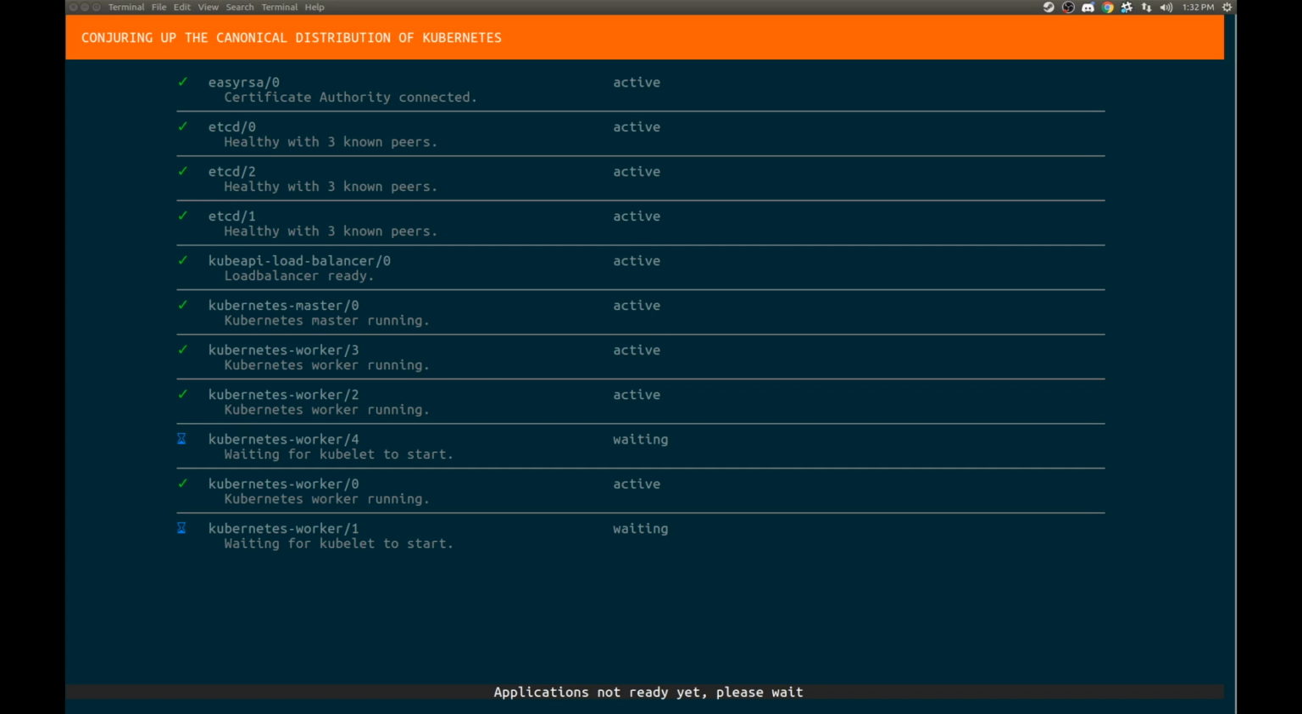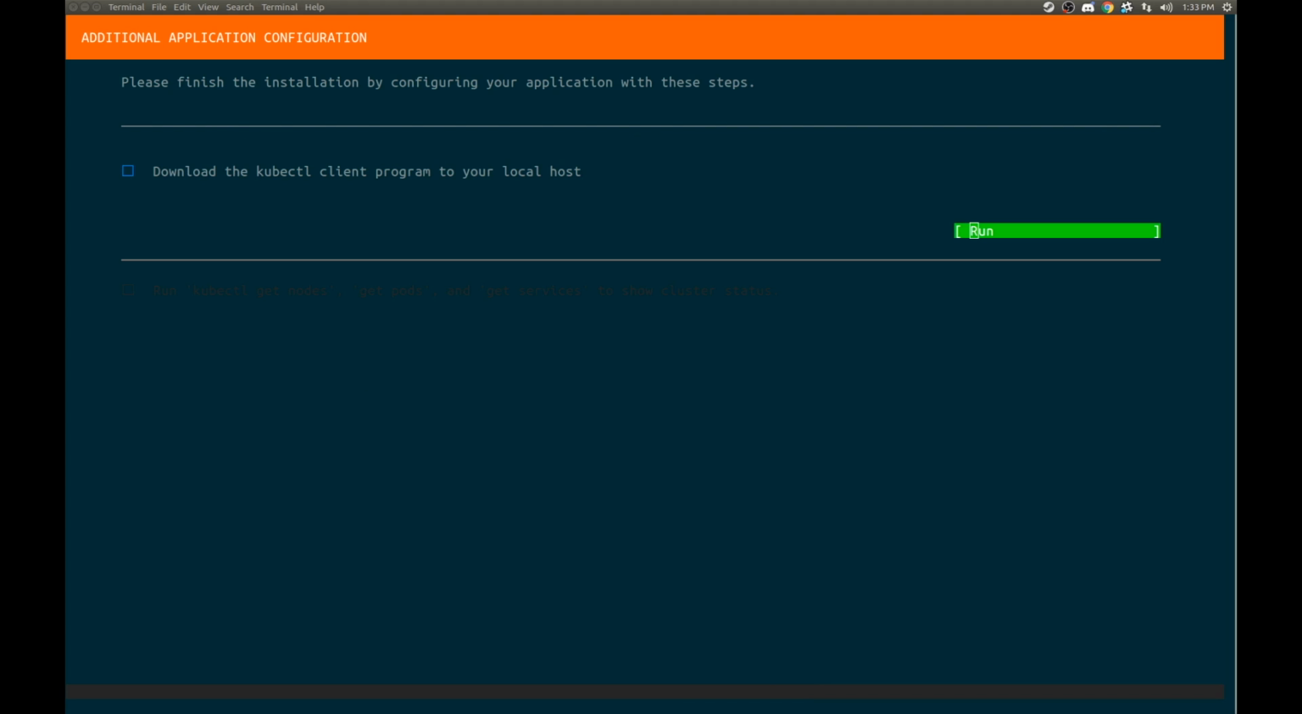Okay, so we're back a few minutes later, and now all the kubelets are finally starting to start, and we're just waiting for the last two workers. And there we go, green all across the board. Now what we're going to do is grab the kubectl client from the master node and copy it to your local machine so you can interact with the cluster.